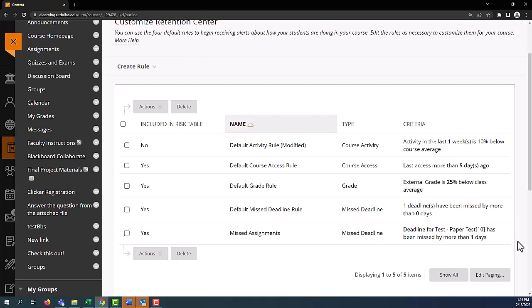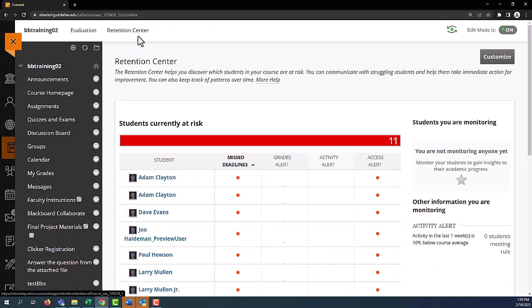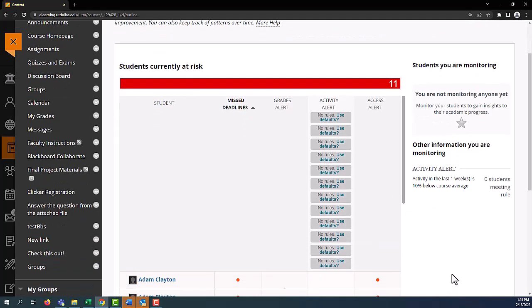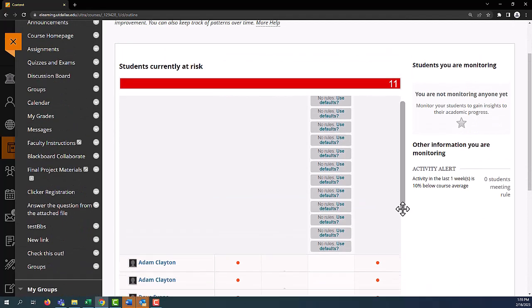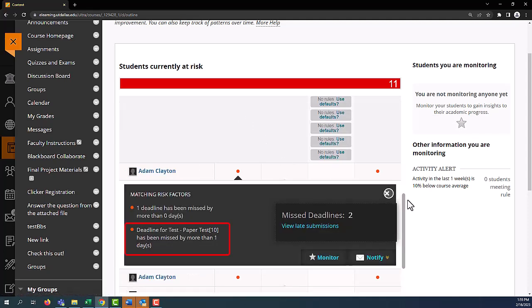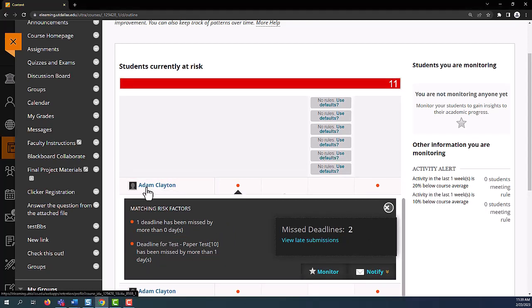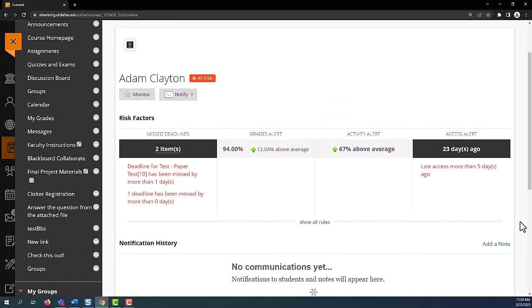Scrolling back and selecting the Retention Center breadcrumbs, because I chose to keep the missing assignment alert in the risk table, I'll need to go to the Missed Deadlines column, select the student's missed deadline to see the alert appear on the risk table page. Note that I can also see the missed deadline when I click on the student's name to prompt the student's retention status page to appear.